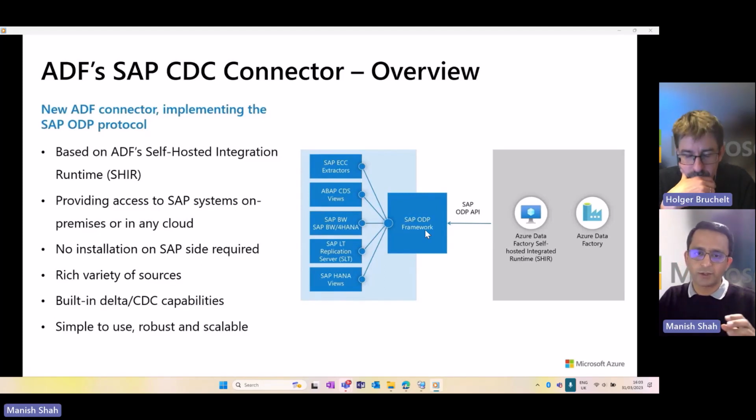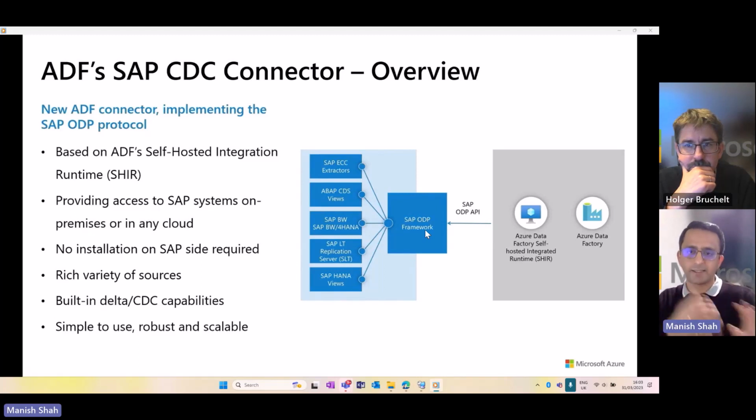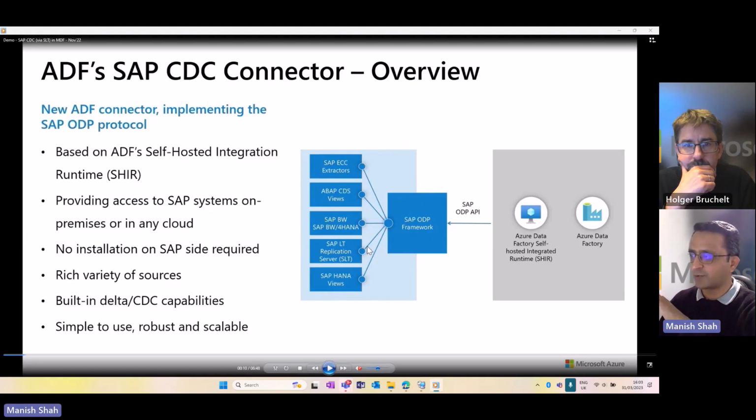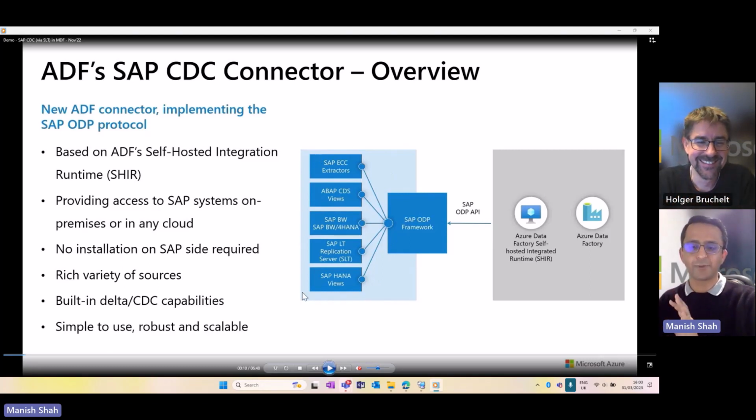framework so that you have producers of data on one side and you have consumers on the other side, and it essentially acts like a broker. It keeps track of which consumers are accessing which data, and it keeps track of their watermarks and the subscription details of each consumer. It exposes a rich variety of sources, and it's brilliant. The way ODP works is brilliant, and a lot of SAP tooling is based on ODP.